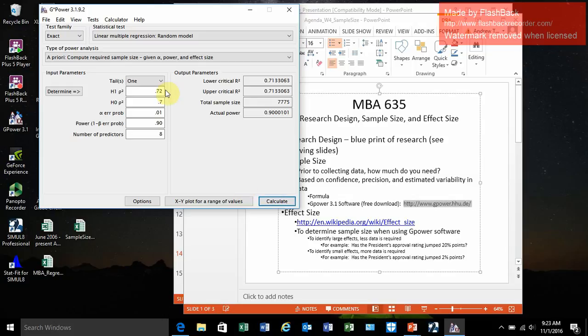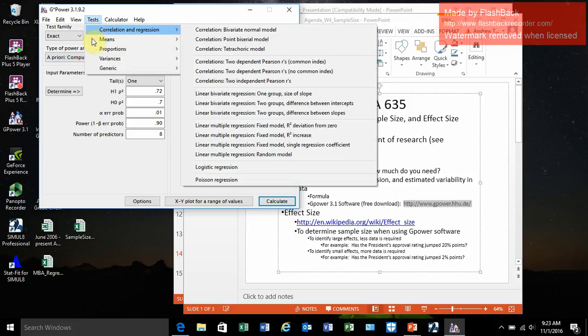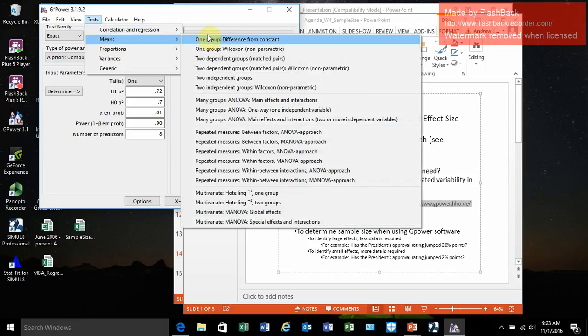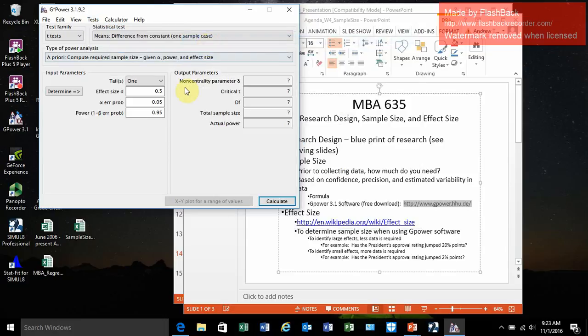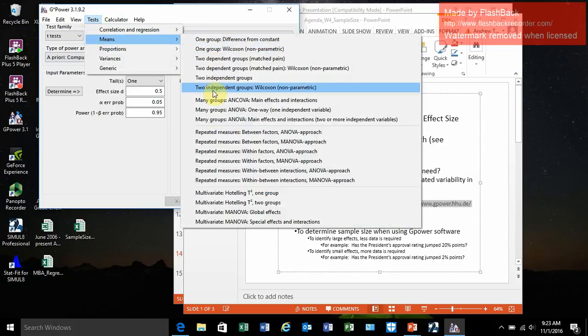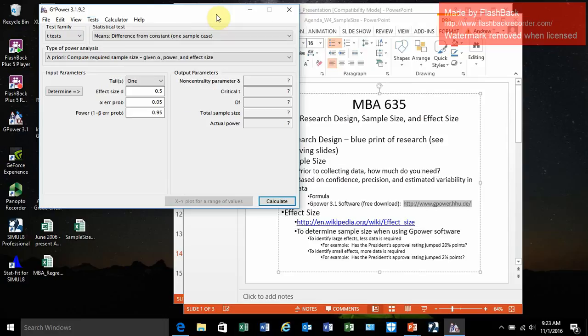Okay, that's how we can use this. And later on, as we move through traditional hypothesis testing, you can see that we can use this to help us identify sample sizes for all kinds of different tests. T-test, ANOVA test, there's all kinds of different ways. And the purpose of this is to identify how much data to collect as a function of something called an effect size. Thanks.